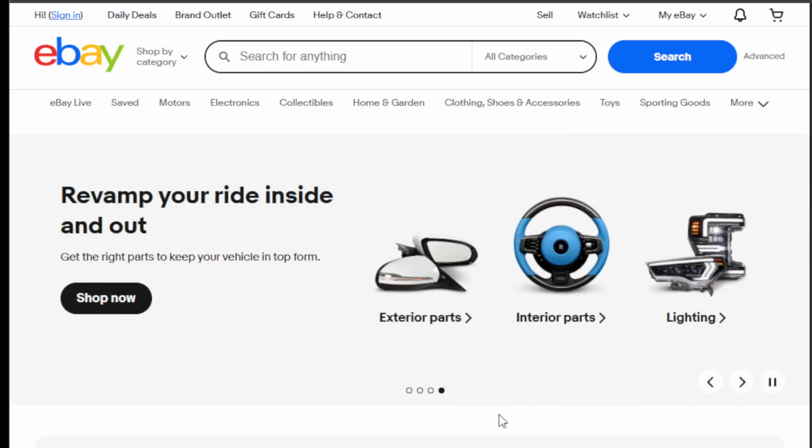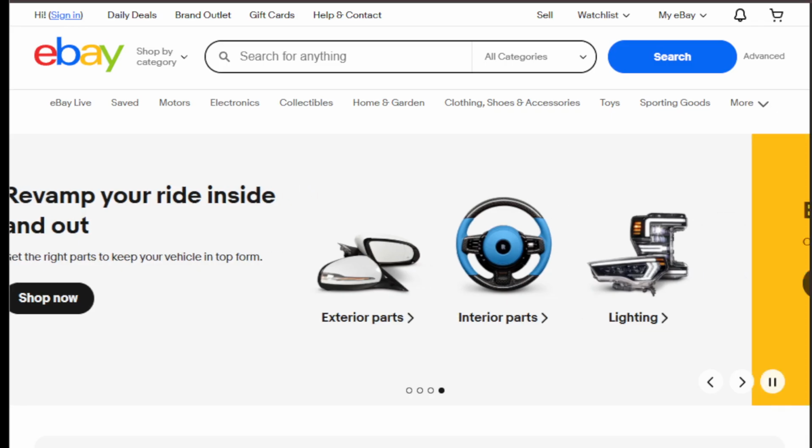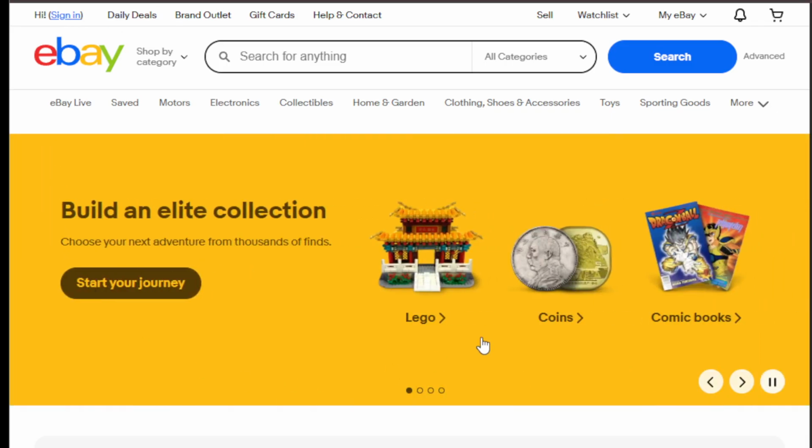The first thing you'll want to do is open up your internet browser and head over to ebay.com. This is the main website, your gateway to accessing everything that eBay has to offer, from buying unique items to setting up your own shop. Once you're on the eBay homepage, you'll see a variety of categories, deals, and promotions, but for now, let's focus on getting you signed up.